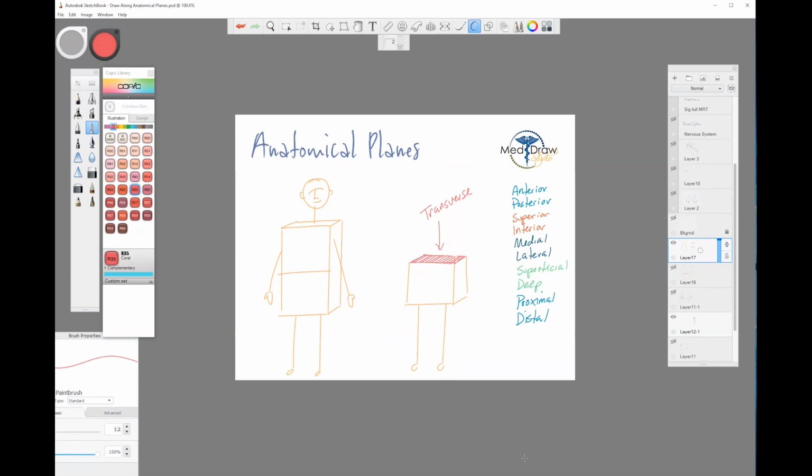Okay, so I'm going to go back here and let me get this line out of here for a second. And I'm going to add another layer. We're going to put that transverse plane that we just drew over there, we're going to move it onto this character. And we will not lob his head off this time. Alright, and that is our transverse.